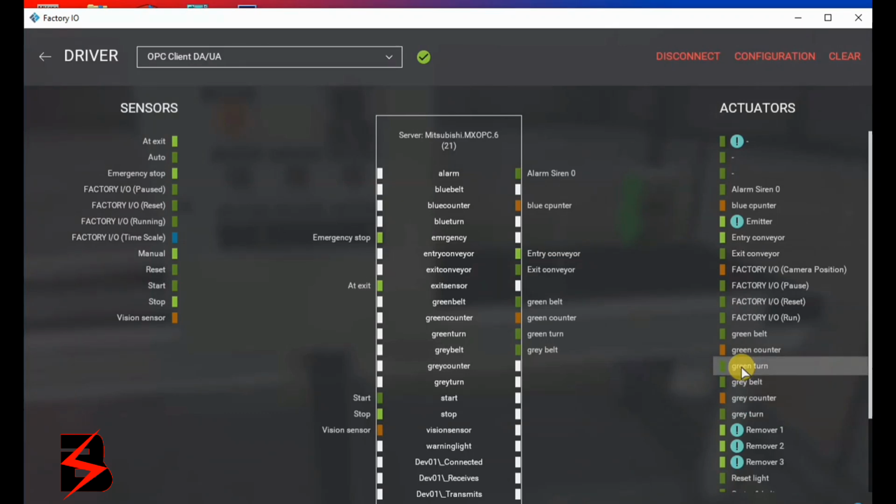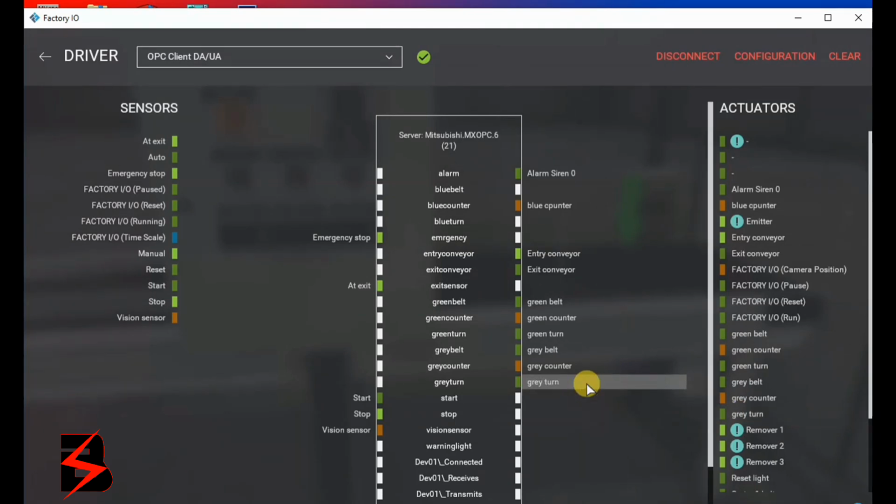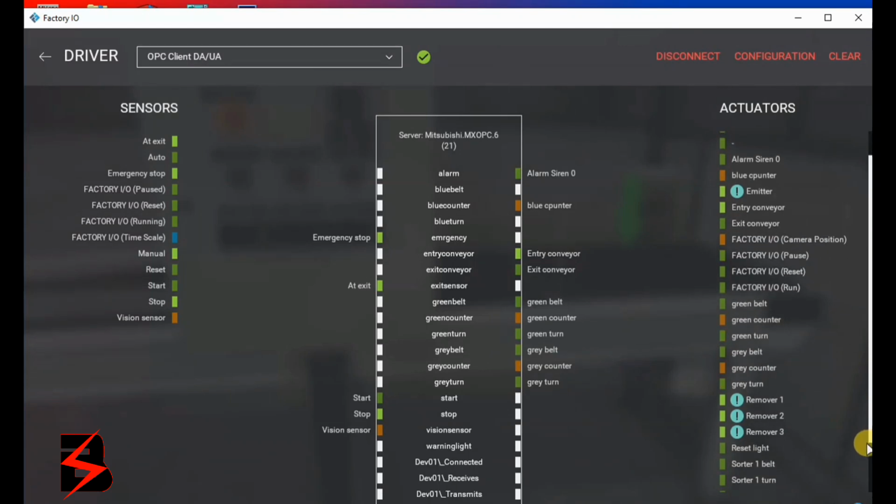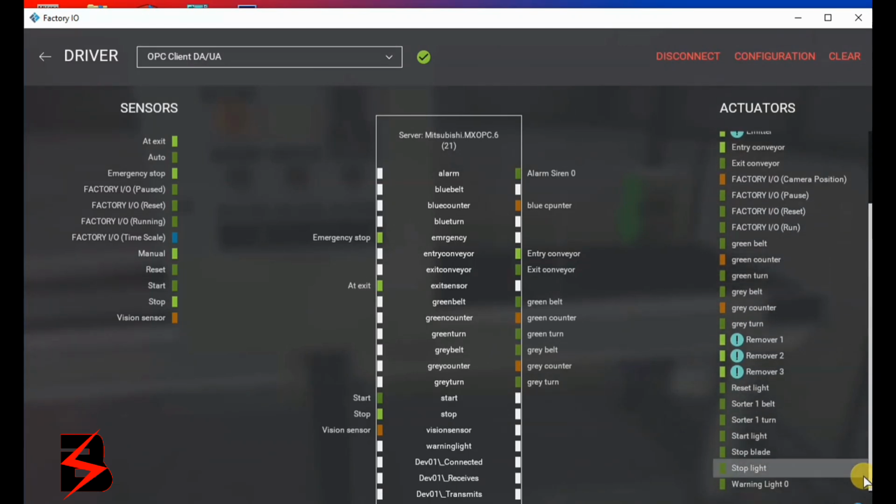Gray turn, have I finished gray turn? No, gray, that is green. I mean gray counter is going to come here at gray counter, and gray turn is going to come at gray turn. This remover 1, remover 2, remover 3, they have those signs there because they are started by the system. You can change it, but I've left them to be controlled by the system.